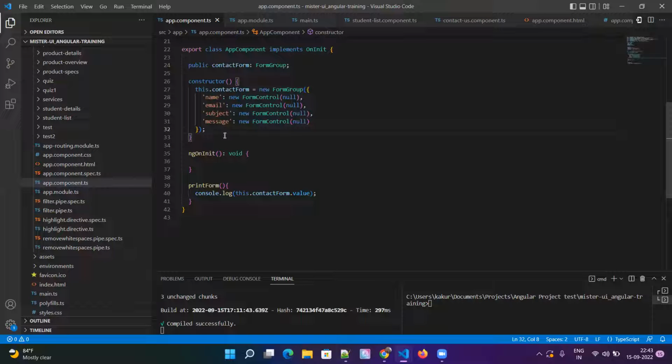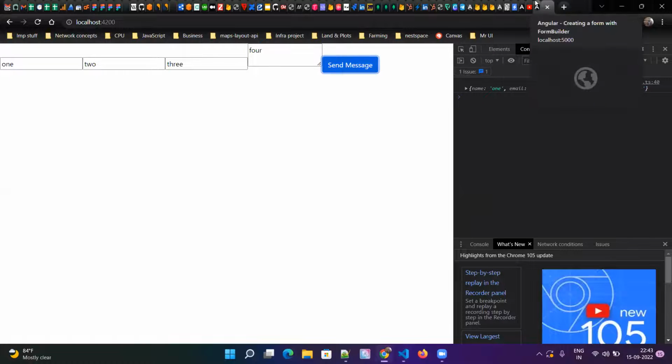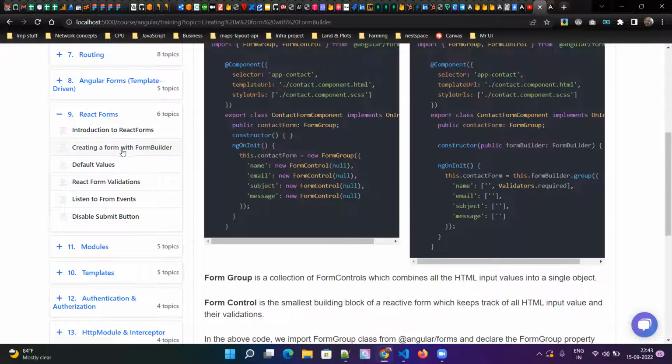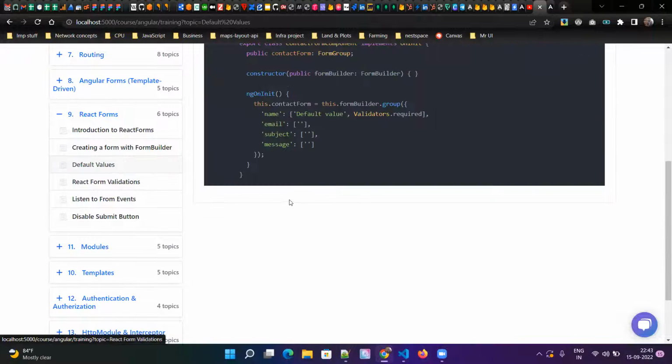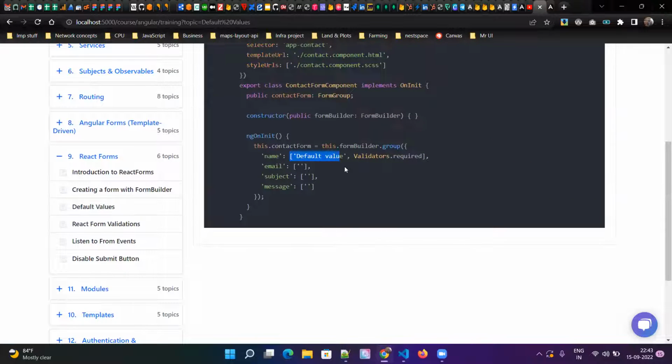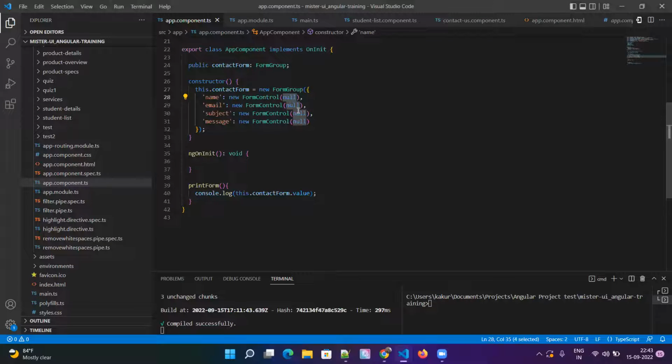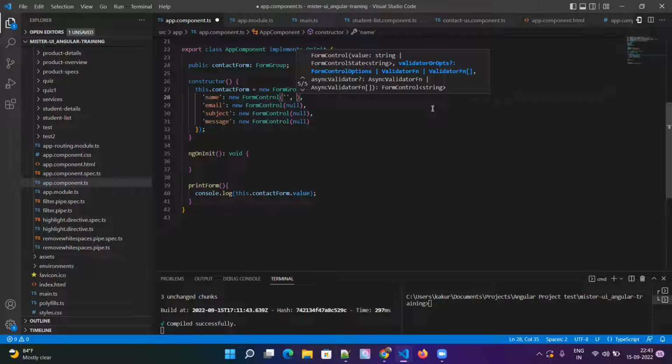Now this is one way, right? So how to have default values. Yesterday we saw how to have default values in the form. So here what we can do is, the form control will take 2 parameters.